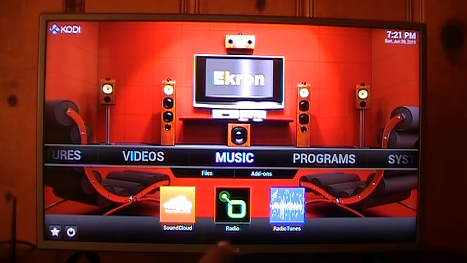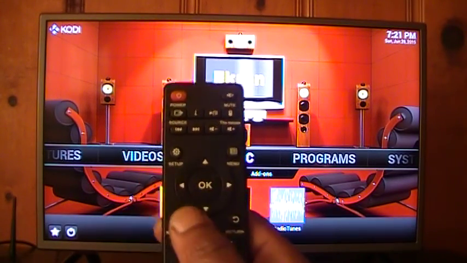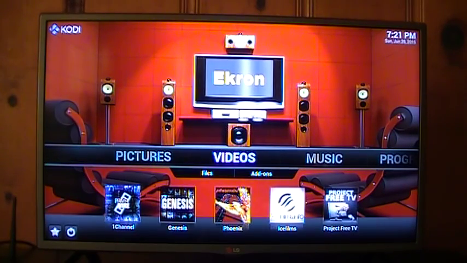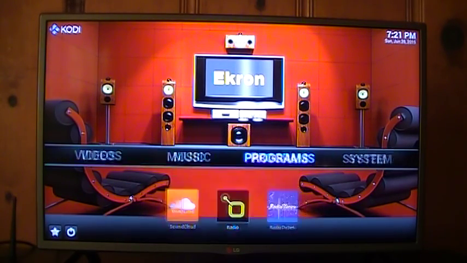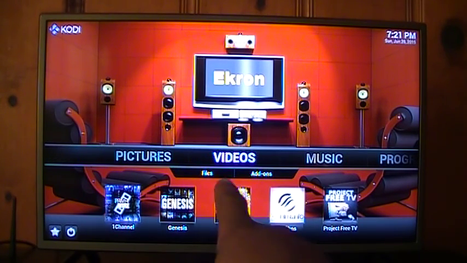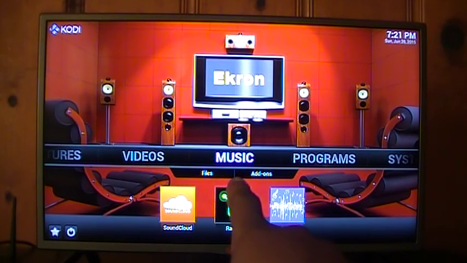You'll also notice that there is music apps here. To navigate KODI, you will use the left and right button. If you notice, click it to the right, it moves right. Click it to the left, it moves left. And as you notice, the color of the icon is highlighted. It changes to a blue color once you're on there.